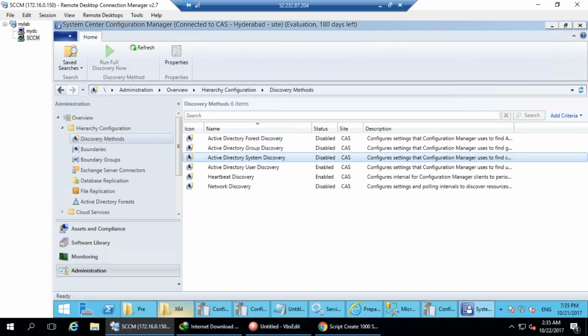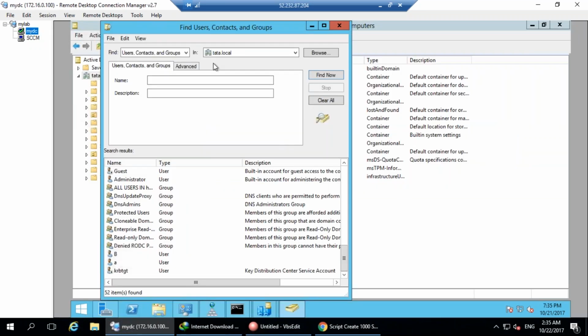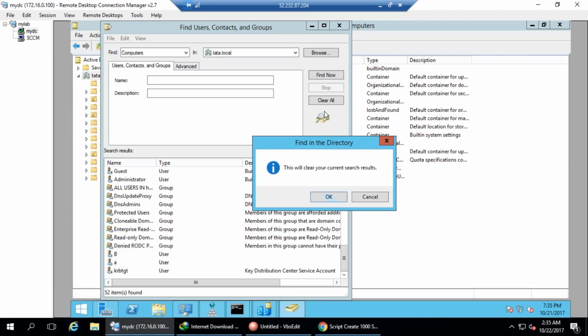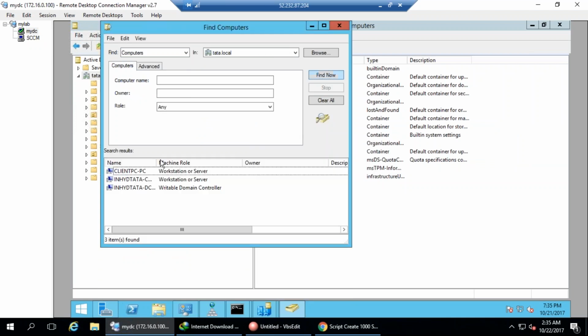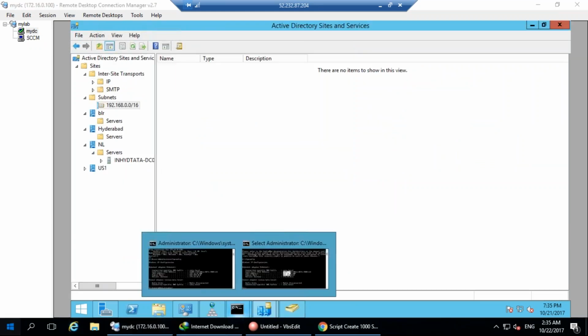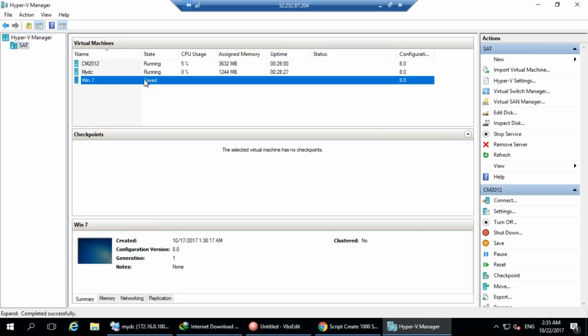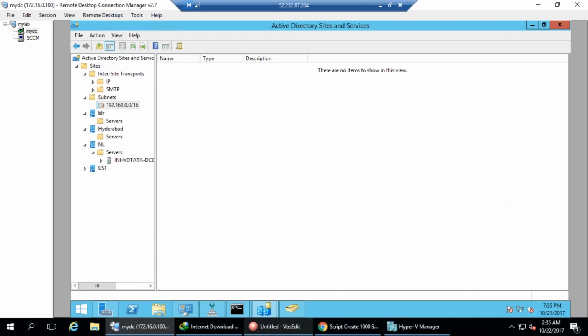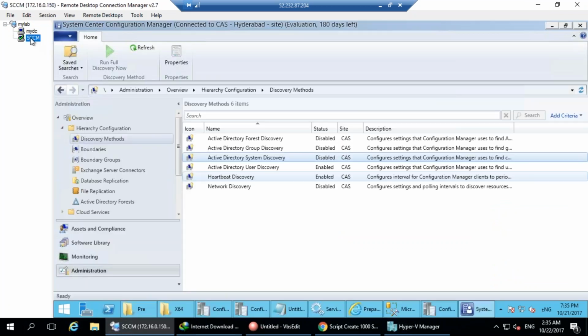system discovery. How many computers do you have? If you go to Active Directory, and choose computers, you have just the three computers, right? So these three computers should be discovered. My server and my client machine are in a turned off state. See, this is turned off. Still I can discover it, because it's purely depending on AD, right?